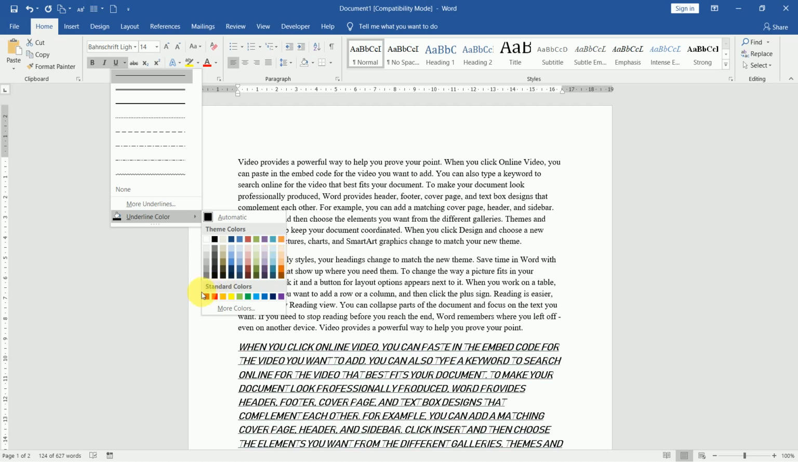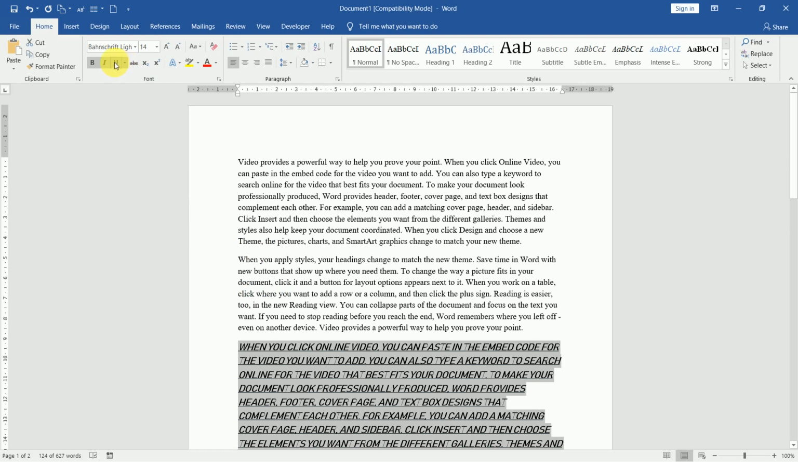Then we do have the standard colors. For the purposes of the Microsoft Office Specialist exam, know the names and know how to get to it quickly because you will be required to complete about 5 or 7 projects within 50 minutes. Okay, so this is where you find the tools.